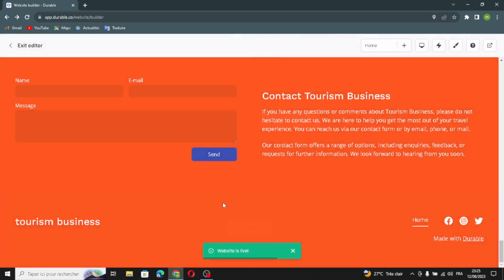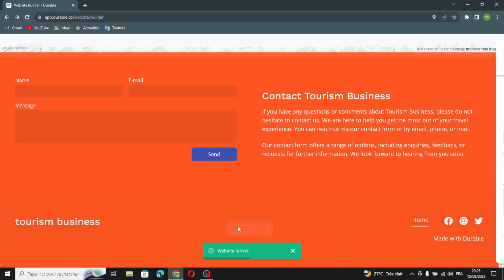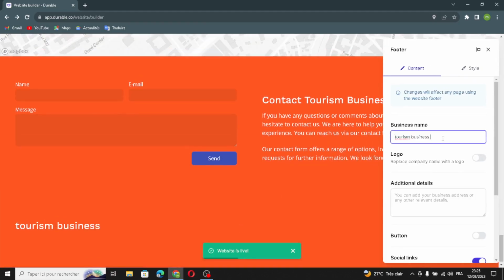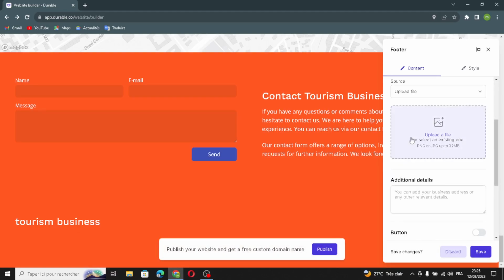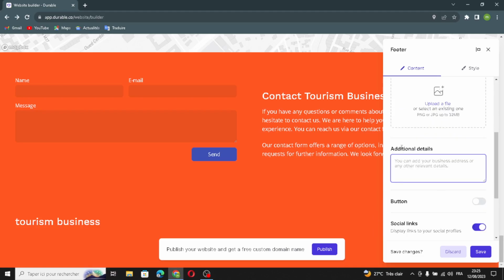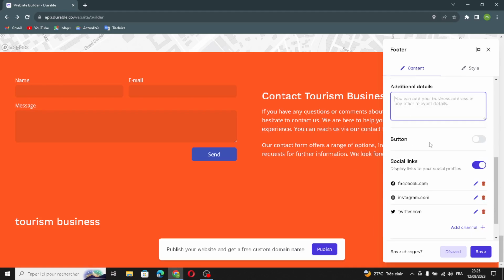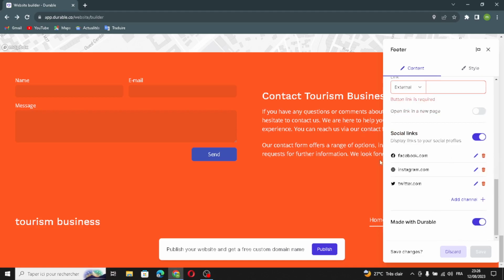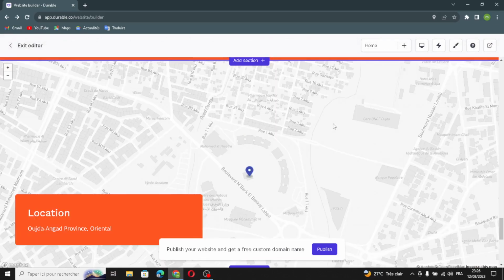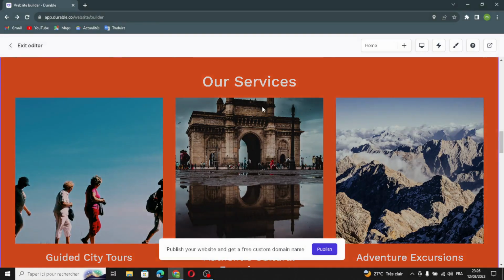The next section is the last section. Here you can change the business name if you want. You can turn this on and upload the file from here. You can also add additional details. You can turn the button here and change your label. You can add external link here, and also here you can change or manage your social links. So if you're done with this, click save, and let's go to something else.